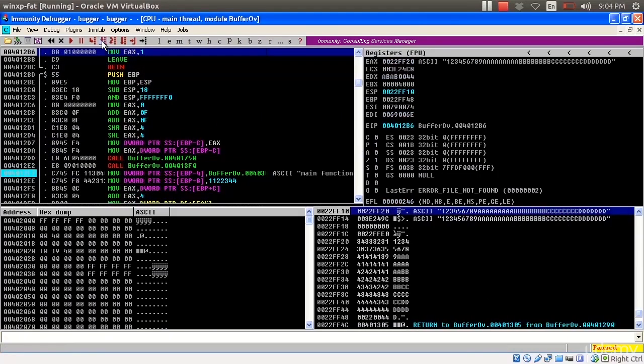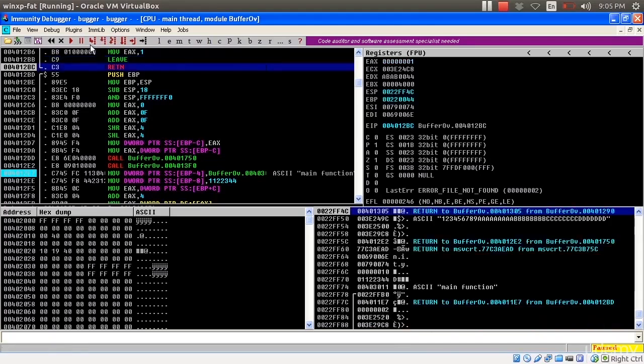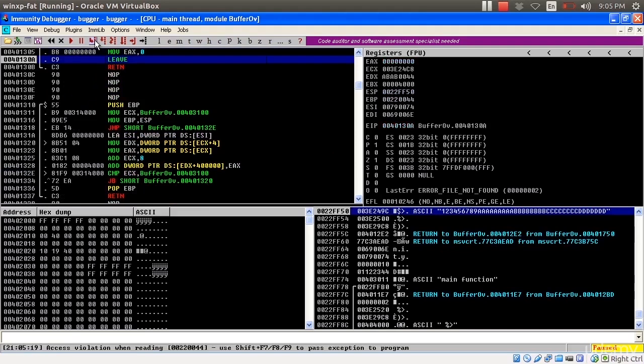So now I'm back in my method. If I jump again, I moved my return value of 1 here, and I'm ready to call leave. Now, what I'm going to find is there might be a little bit of a problem. I might have just overwritten a return address. So as I step, I have a potential problem.